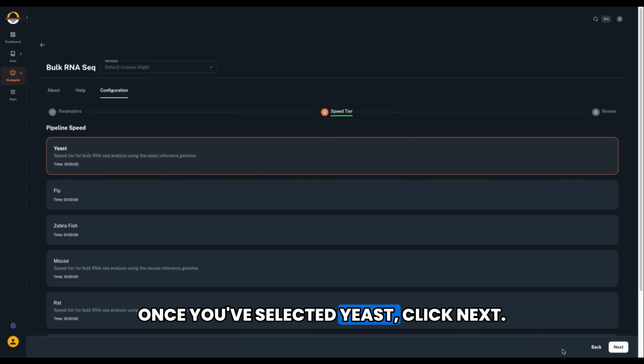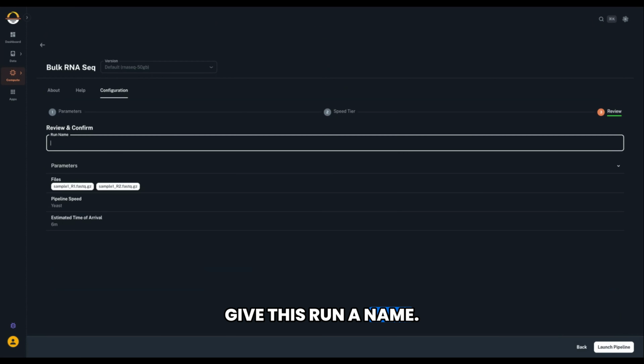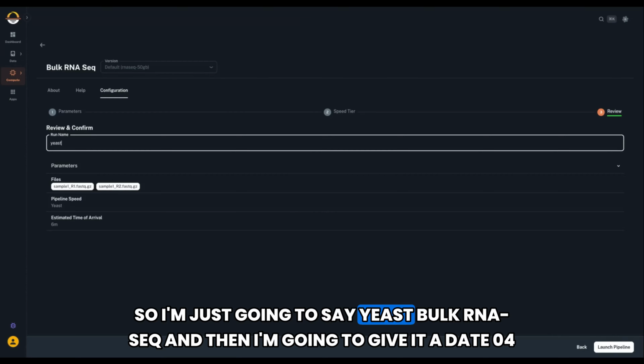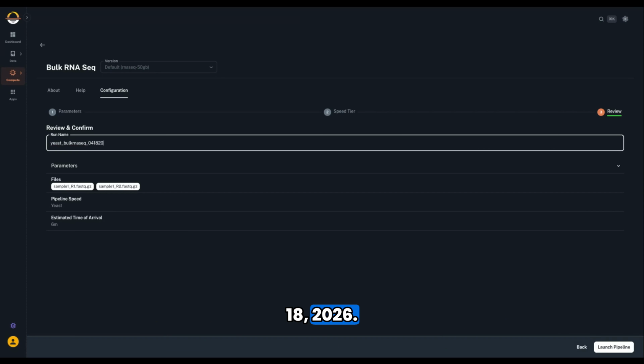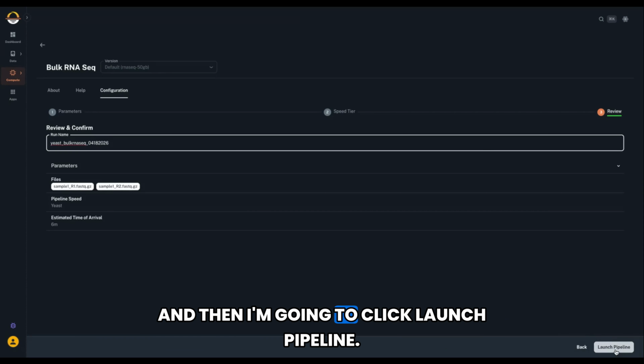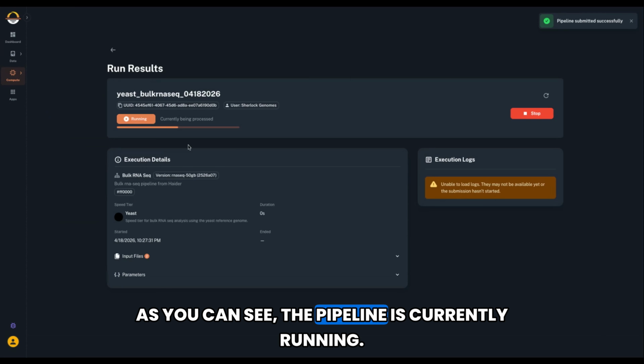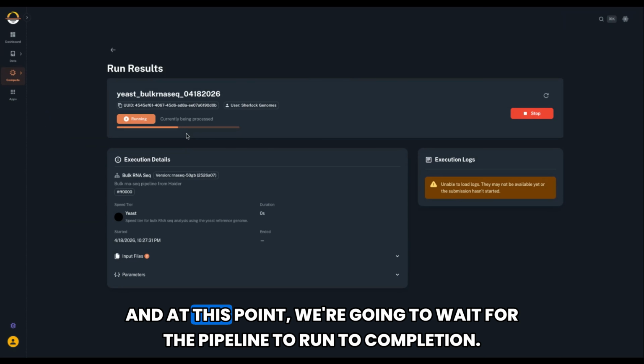Once you've selected yeast, click next, give this run a name. So I'm just going to say yeast bulk RNA-seq, and then I'm going to give it a date, 04/18/2026. And then I'm going to click launch pipeline. As you can see, the pipeline is currently running. And at this point, we're going to wait for the pipeline to run to completion.